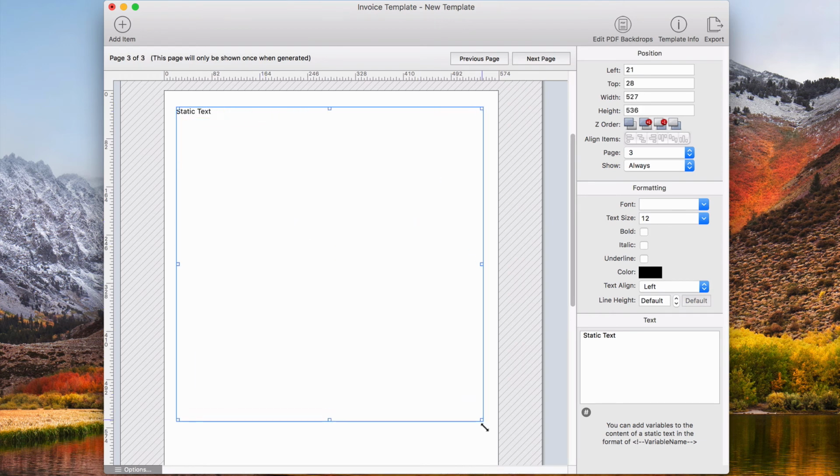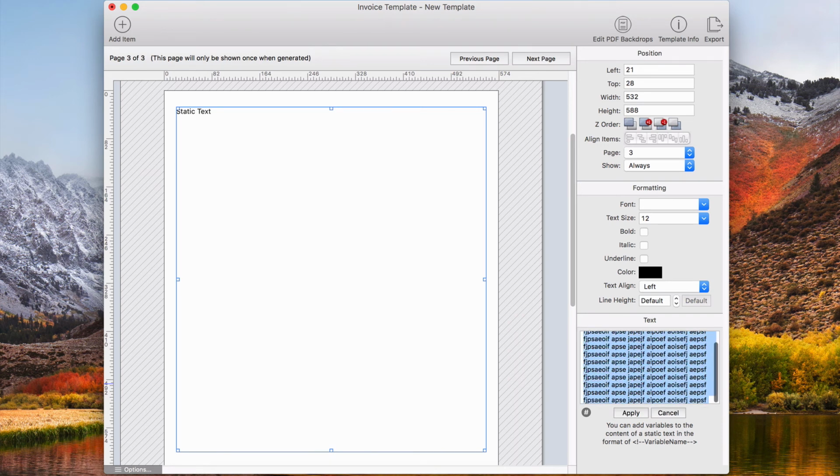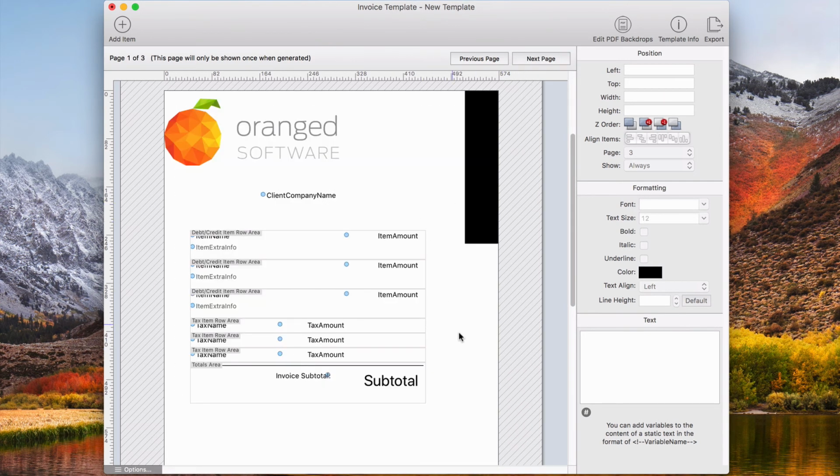So we could just create this and add any amount of text that we want. And this will be shown at the end of every invoice that we create. So those are the basics for creating a data row area and using them to create multiple pages, and basically just creating your functional and dynamic invoice template.